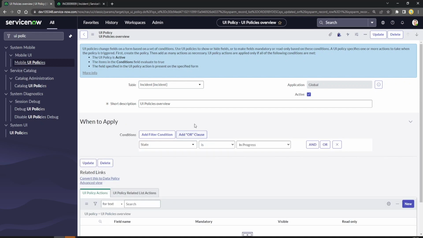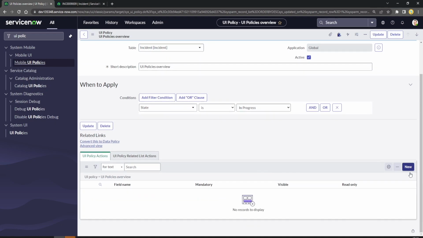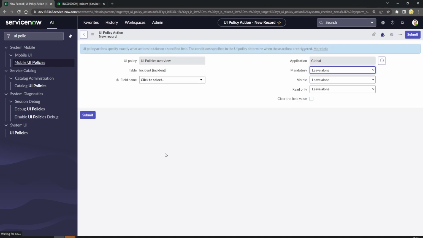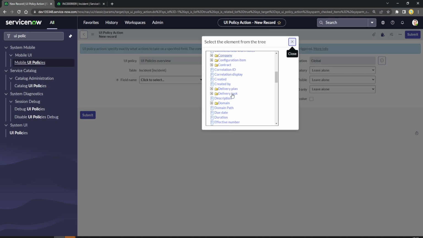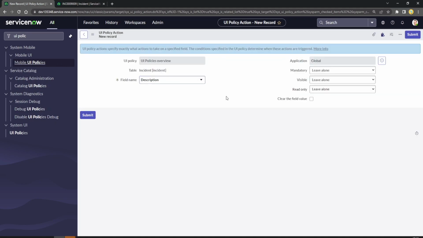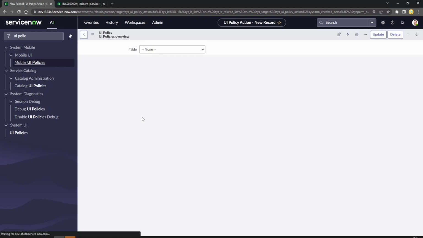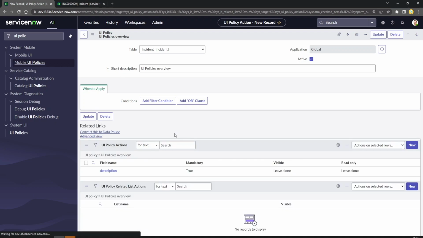Okay, now let's see how we can make use of UI policy actions. So I have applied a really easy filter for our UI policy. So whenever the state of the incident is in progress, then we would like to do some actions, and that's why we call it UI policy actions. So for example, let's make the description field, here we are, mandatory, and it should be only mandatory when the state is in progress.